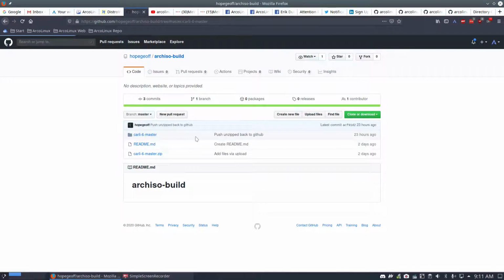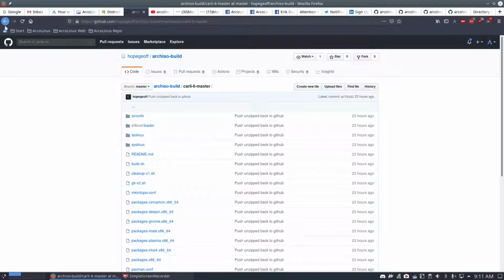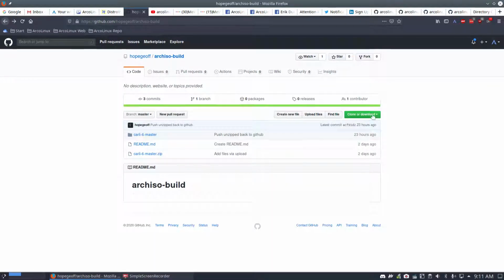So here's the Carli6 master. Everything is unpacked. Cool, looks all right. What I can do, what you can do, that's more important. What you can do is copy paste anything out there that has the word Arch ISO. Are there more out there?